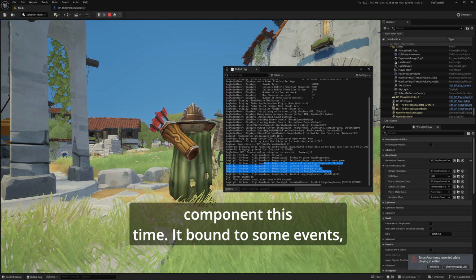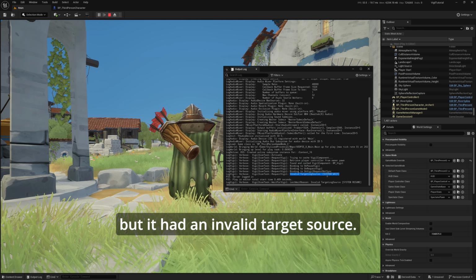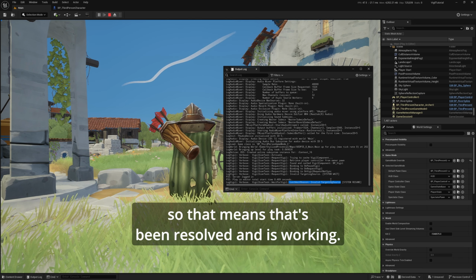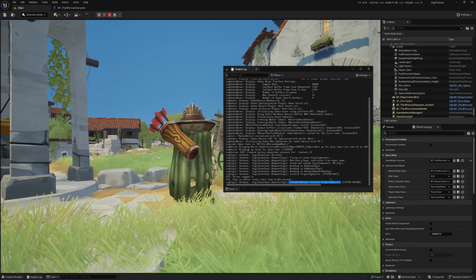It bound to some events, but it had an invalid target source. So the system is waiting for a valid targeting source, and now it says system resume, with the last wait reason, an invalid targeting source. So that means that's been resolved and it's working. This is a normal part of Vigil's startup process.